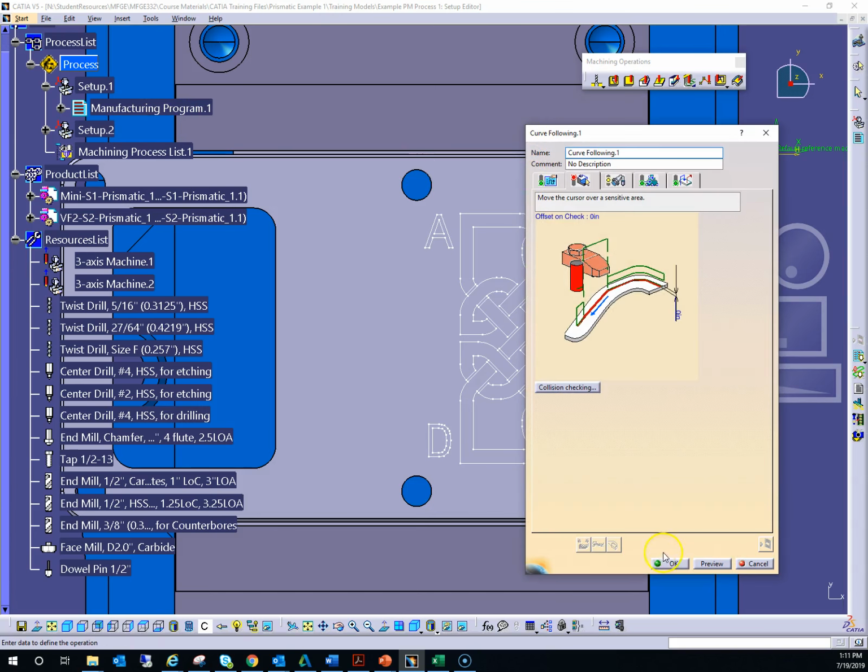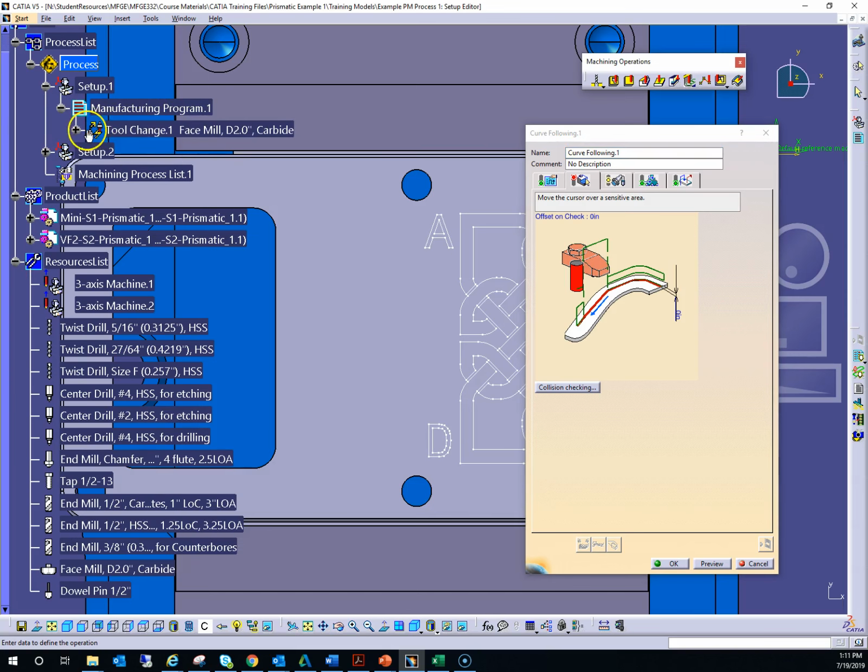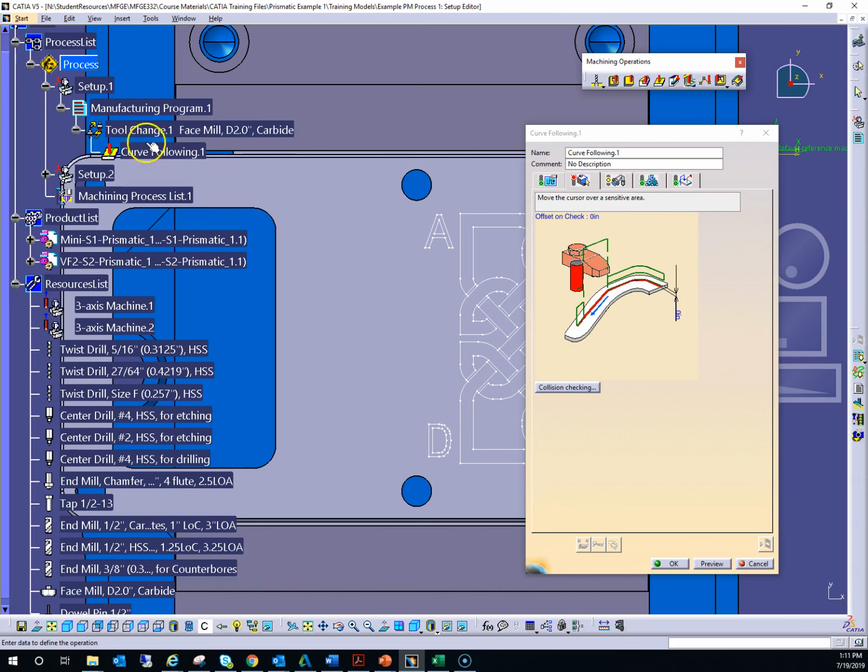And here's our definition window for defining the information for the curve follow operation. And if you look at the tree, you'll see that the plus button has appeared next to the manufacturing program. Inside that there's a tool change, which if you read this tells you that something needs to be changed, because it's saying that we're going to engrave with a face mill, which is not what we're going to do, but we will change that. And then if you click on the next plus sign, you eventually get to the curve follow operation that we're about to define.